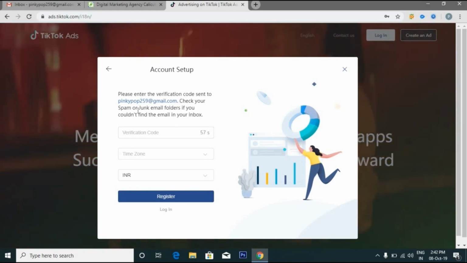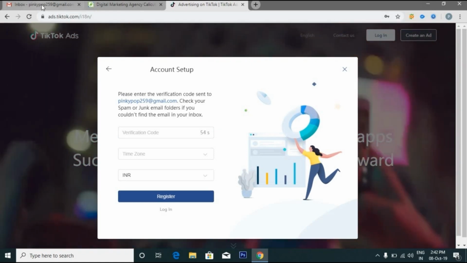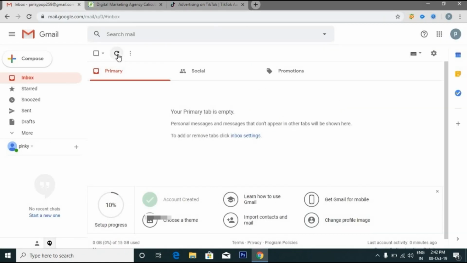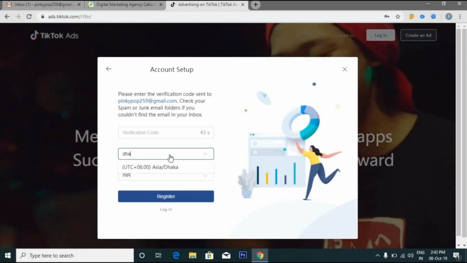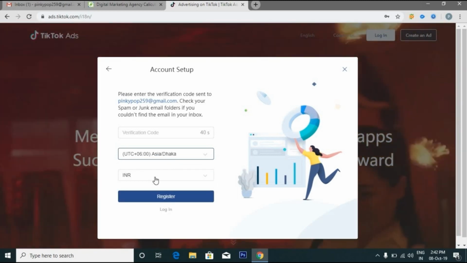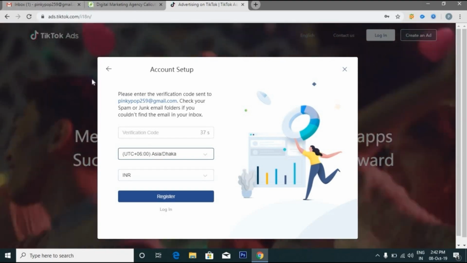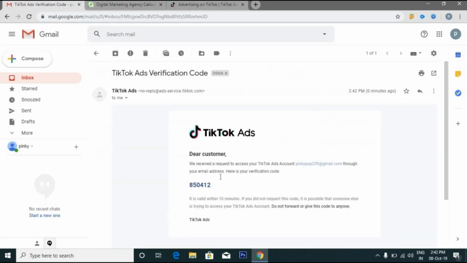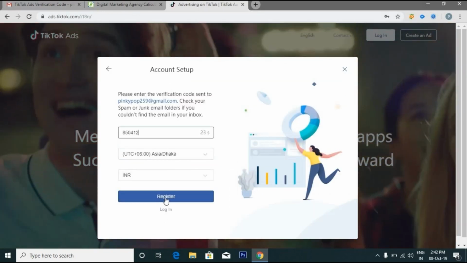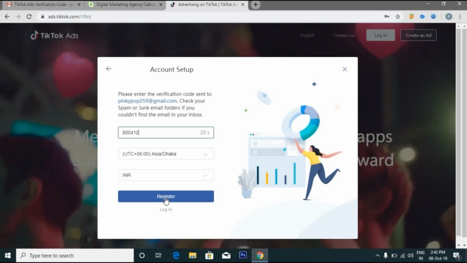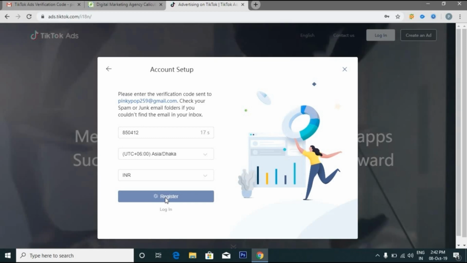The next step is account setup. A verification code is sent to your mail. Before that, select the time zone. There is no correct time zone, so I choose Dhaka, which has only a small time difference. Fill all portions before the time expires. If the time expires, click on the resend option, then click on register.